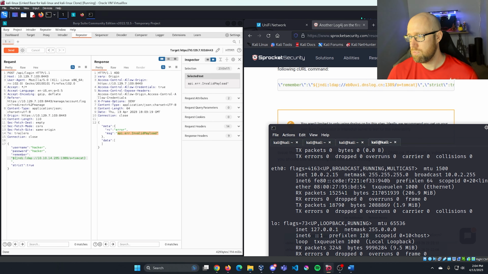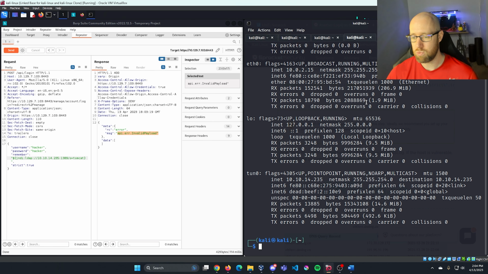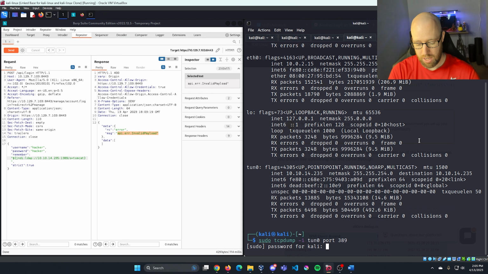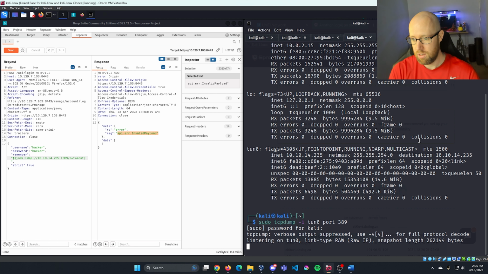So I'm going to open up our terminal and put it over to the side as well. I'm going to do sudo tcpdump -i to specify our interface. tun0 is going to be our connection, and then we do port, and whatever port we want to assign, we are going to do port 389. Port 389 is our LDAP listening port, and I'm going to press enter. So now we can see that it is listening on tun0.